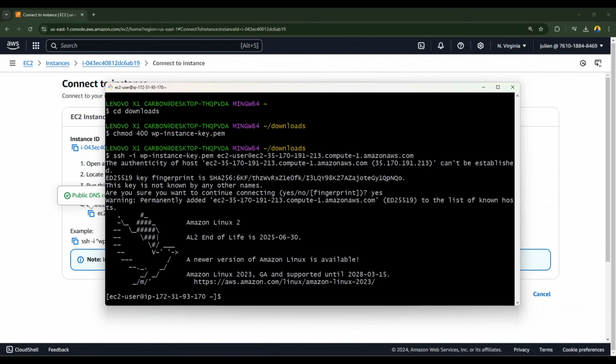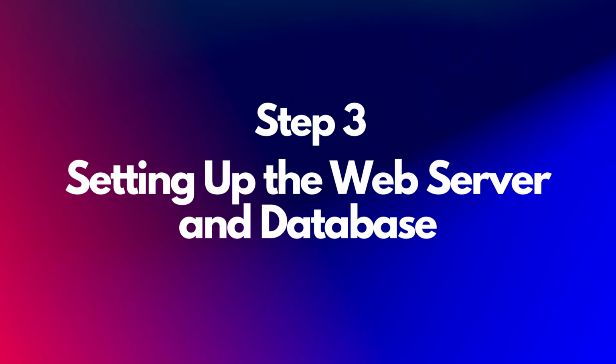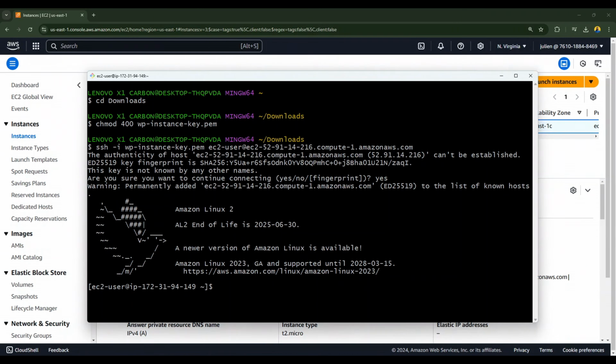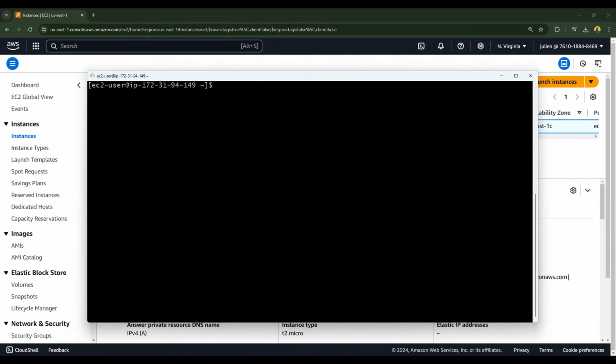Alright, now that you're connected to the server, let's go ahead and start the setup for WordPress. Now the next step, we are going to set up the web server and the database. Here we must set up the web server and database to host WordPress. Let's install Apache and MySQL. Now first, update the package manager using this command.